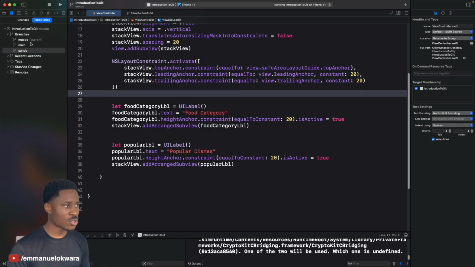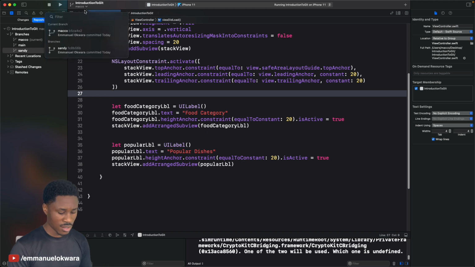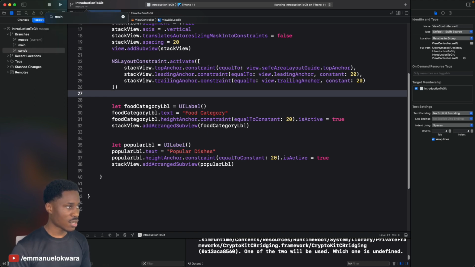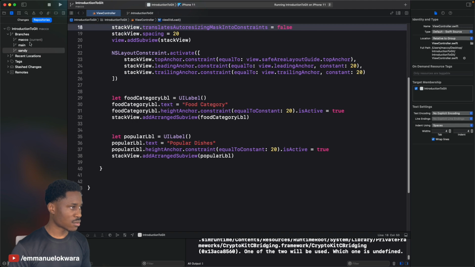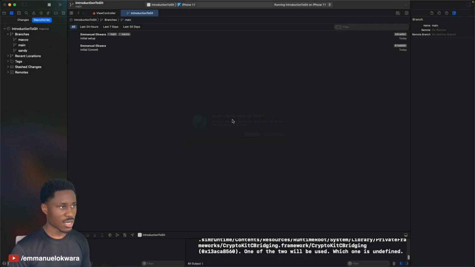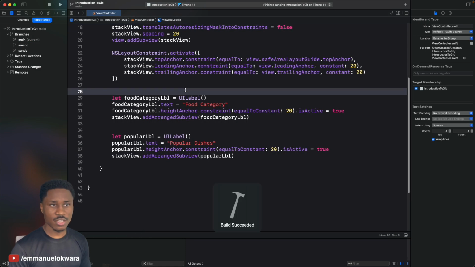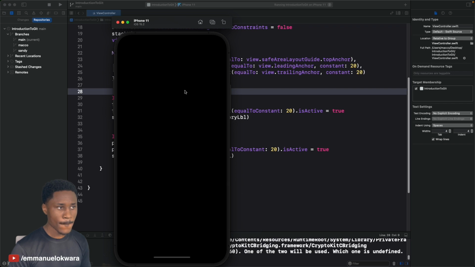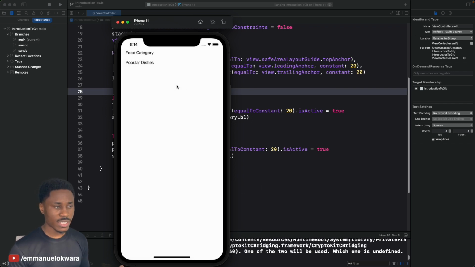Okay. Now let's go into main. Let's go into the main branch. And we don't see that over there. Let's just right click, check out to the main, check out. So we are currently in the main branch, and I go ahead and run this. And still, we cannot see Sandy's work. So how exactly can we bring Sandy's work into the main branch?